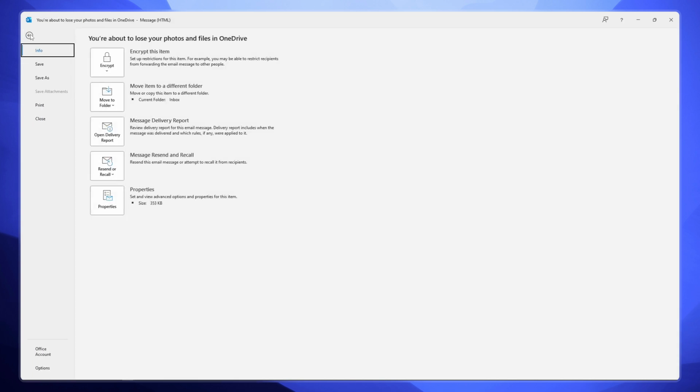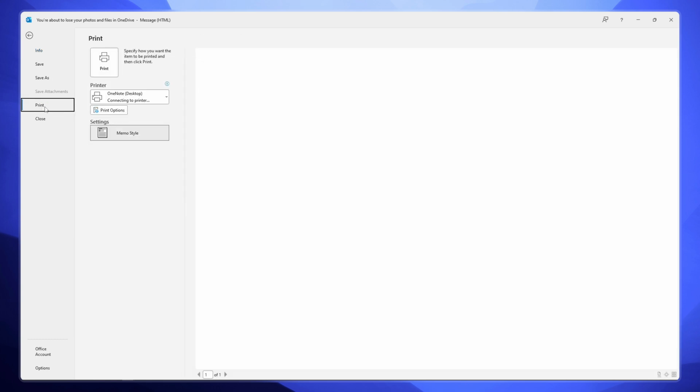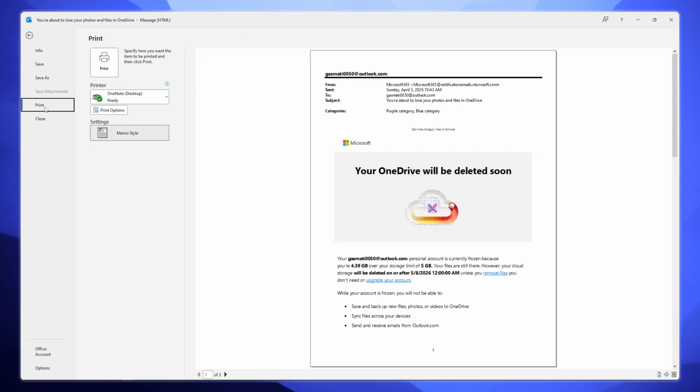Click on the File menu to reveal a drop-down list of actions you can perform with this email. This menu contains various options for managing and handling your emails and their contents. Under the File menu, locate and click on the print link. This will open up additional printing options and show you a print preview on your screen.